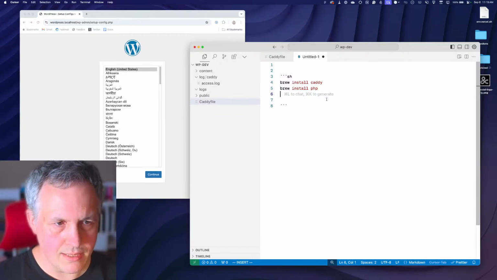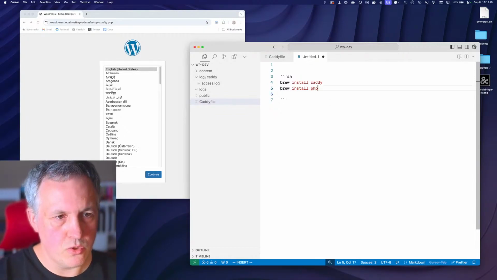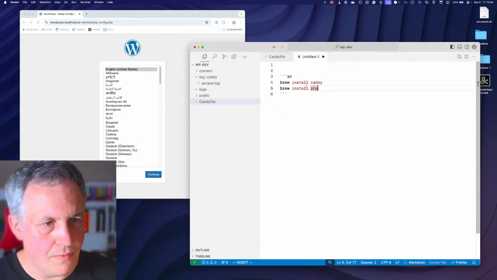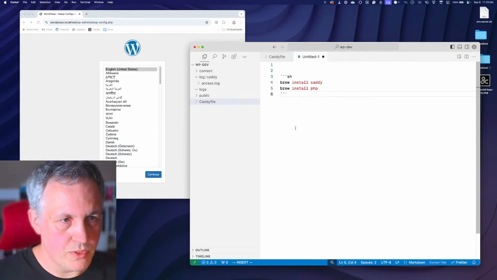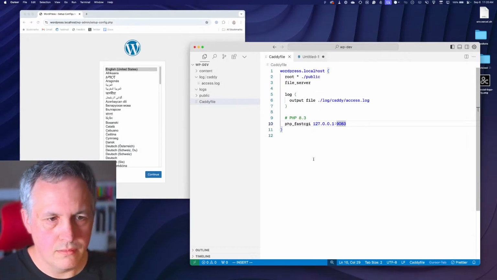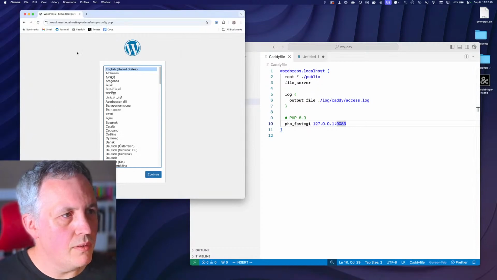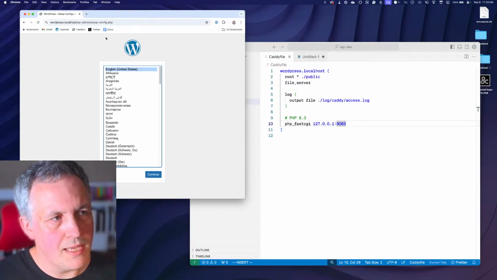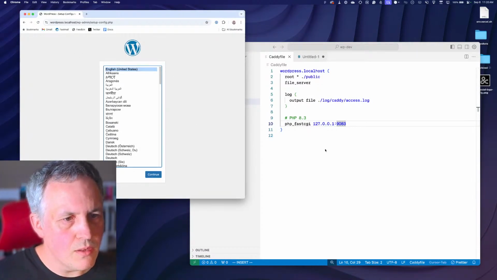I might test that on a fresh machine later just to make sure I'm right about that. But anyway, this is what you need for your initial Homebrew setup. And then you just put in this file and you're ready to rock and roll. Now, over here, we can go through the WP admin setup. There's another thing, though, I want to do here.